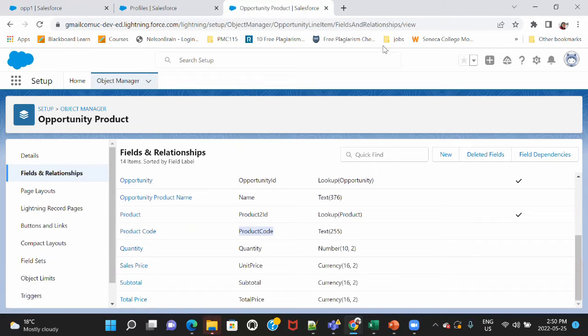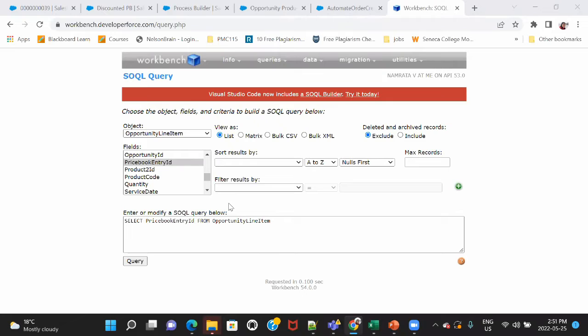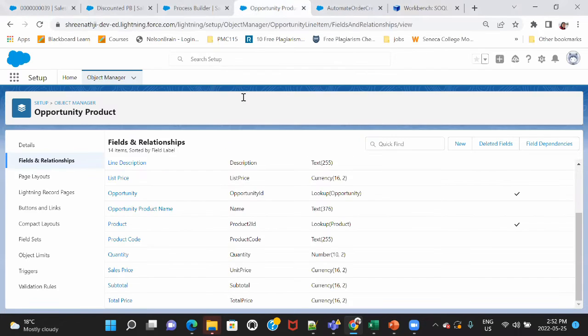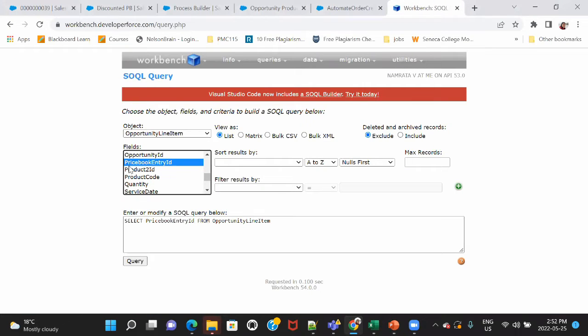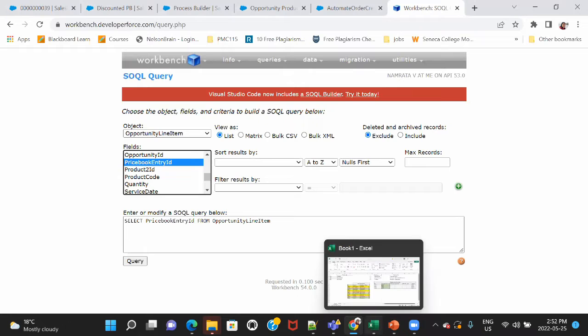Okay, before that, just 1 minute. Actually, there is one more field in the opportunity line item object, which is called price book entry. But somehow when you try to see that field over here, you don't find it. But when you're trying to enter some value into it using the flow, you will need this field. So I'm just giving you a heads up. There's this field called price book entry.